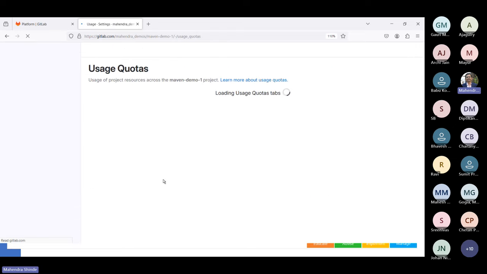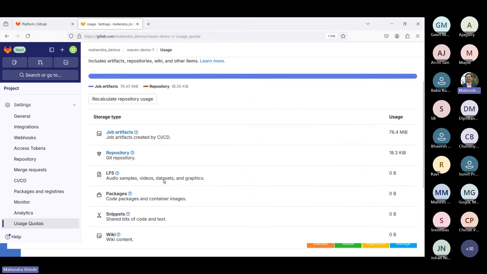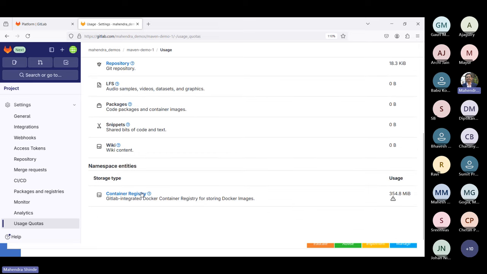Let's see the usage quota. Looks like for this particular project, this is the usage breakdown. For job artifacts, build artifacts, I'm using 76 MB. My source code repository has consumed 18.3 KB. Okay, is that clear? And my container registry is occupying 354 MB of space.